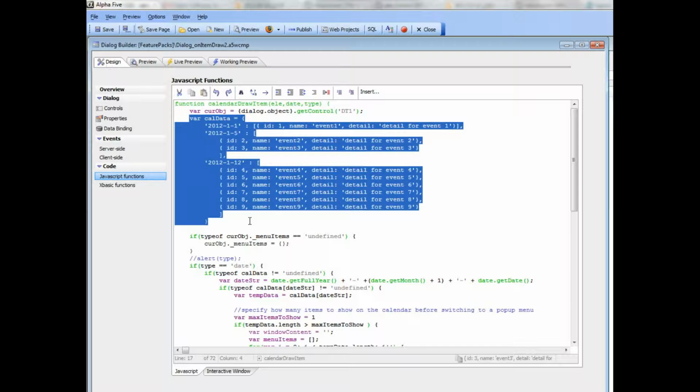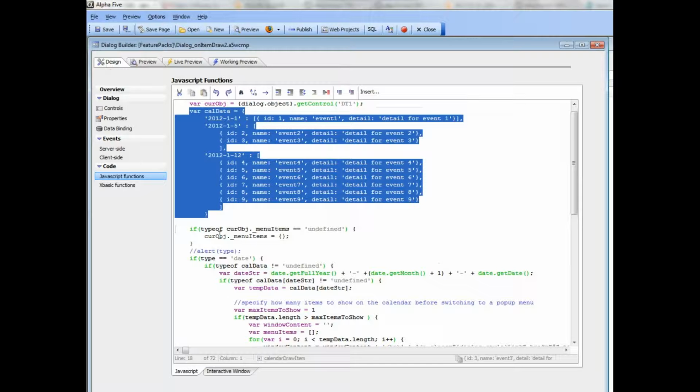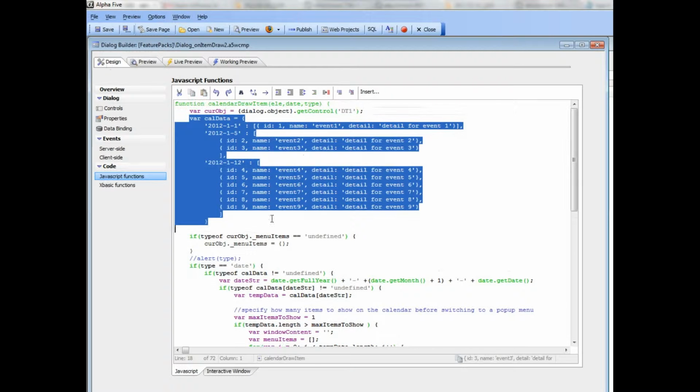So here's my JSON data that I want to plot on the calendar, and then you can see here that what I'm doing is I'm checking to see whether an object called underbar menu items has been defined, and if it hasn't been defined I'm creating a new object called underbar menu items inside the calendar object. So curObj is my pointer to the calendar object. So I'm creating a new object called underbar menu items, and I'm putting it inside curObj.